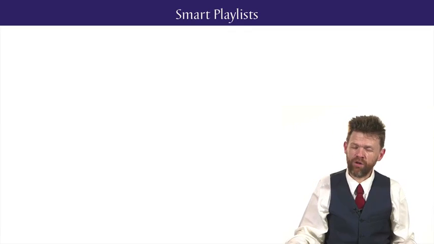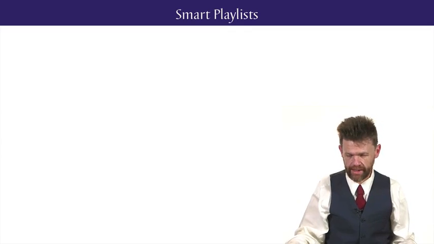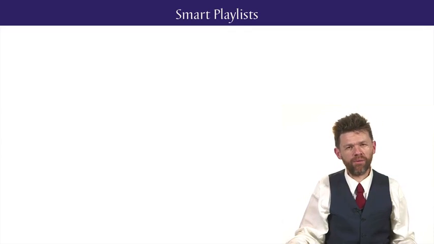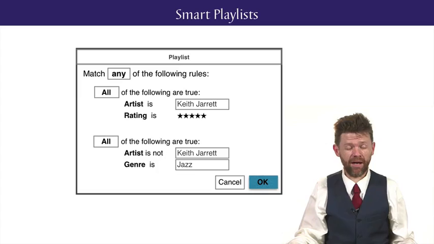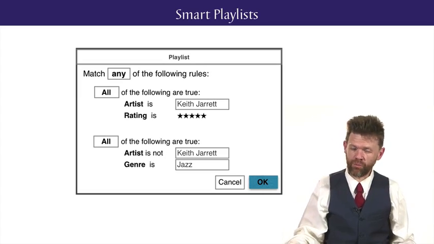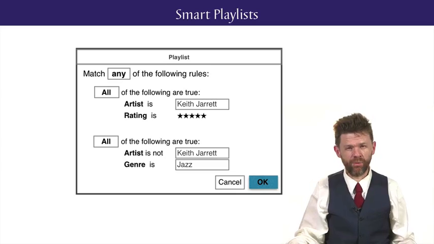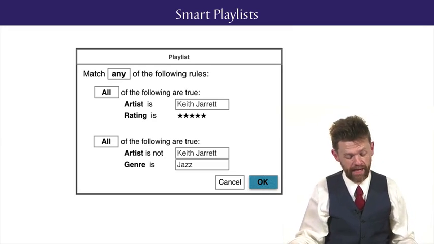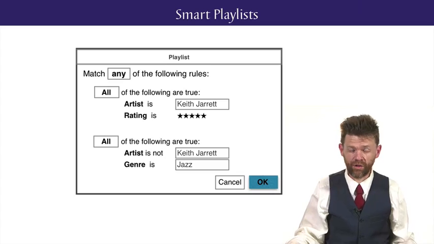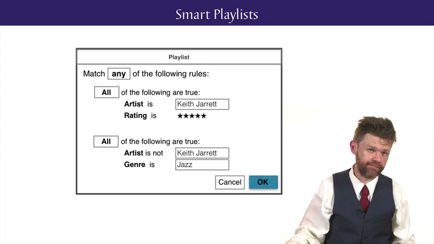And one thing that often happens when you've got a big collection of things is that you might want to extract information from your database. One thing in a music player is the idea of a smart playlist, where you specify, I want to collect together some tracks which satisfy different criteria. Now, your music player might allow you to construct a playlist on the basis of rules like these.